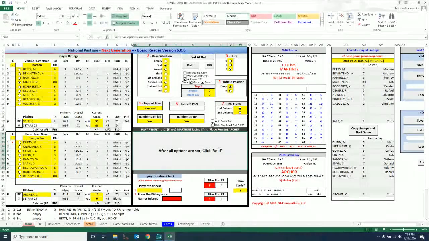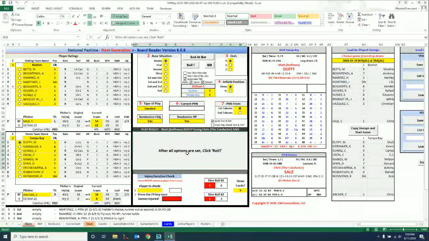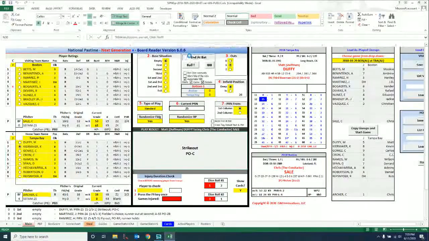Auto end at bat, though, will decrease the amount of clicking that you need to do. So it's as much a convenience thing as it is injury protection as far as I'm concerned. If you enable auto end at bat, and JD Martinez is up, it says after all options are set, click roll. We click roll, and in theory, nothing changed. It still says after all options are set, click roll, versus when we don't have auto end at bat enabled, strikeout, and then we click end at bat.